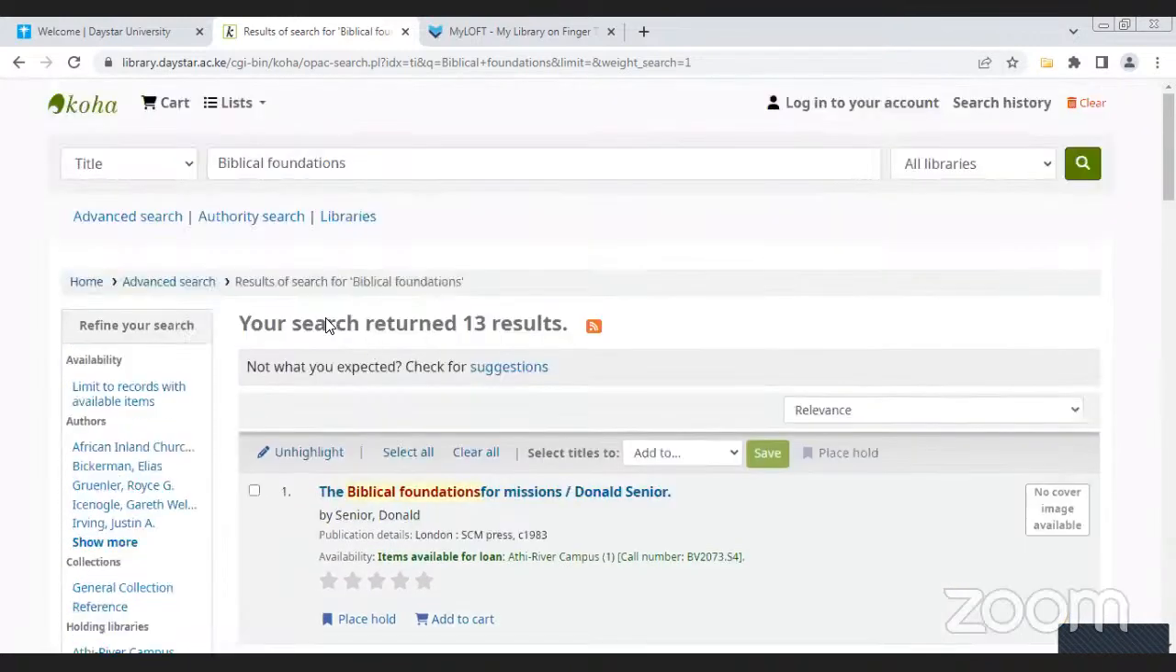Yeah, that's okay. Okay, thank you. So we can try advanced search.